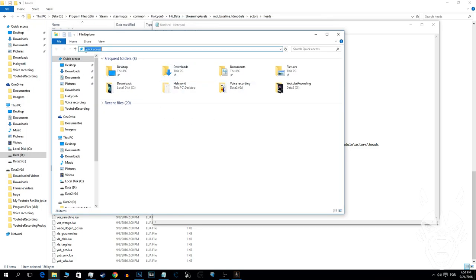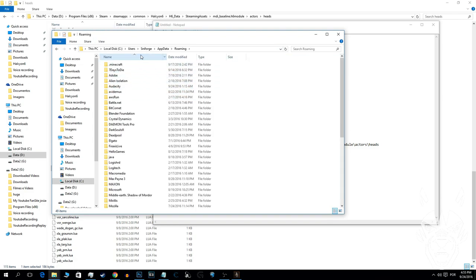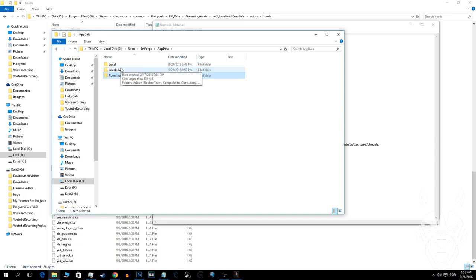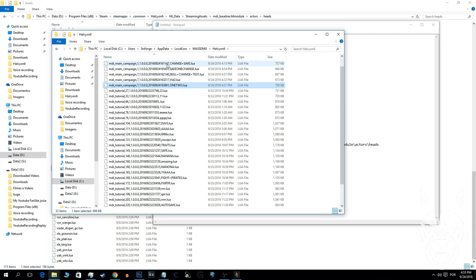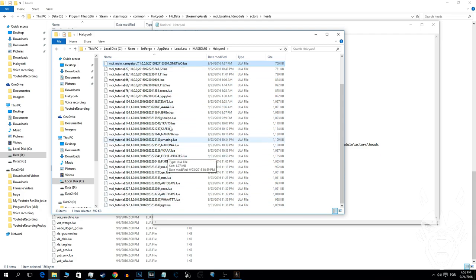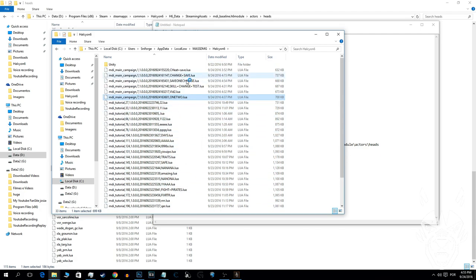Go to the address bar and put percent AppData percent, like I did right here. Press enter. Go back to AppData, go to LocalLow, go to MASSDMG, Halcyon 6, and find your save. Mine is right here. Never mind the different, weird names here. I don't really bother naming them anything interesting.